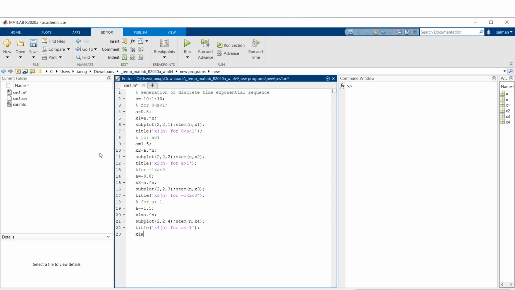So the X label here is samples n, and the Y label in this case will be sample amplitude. Figure 1. So just executing this.